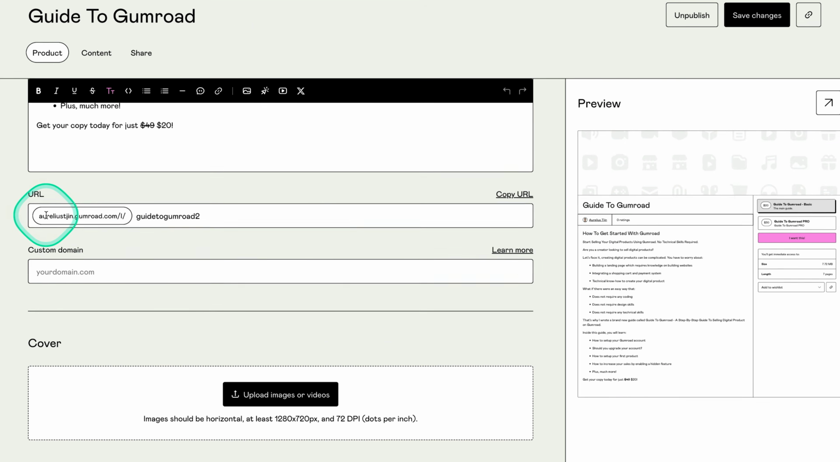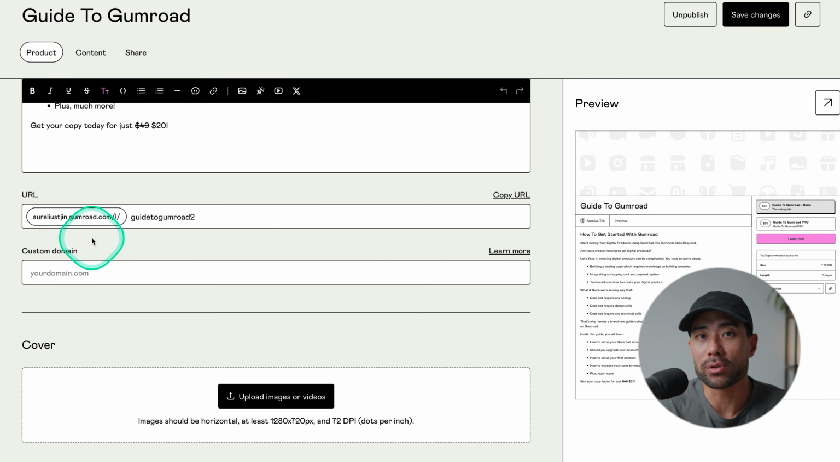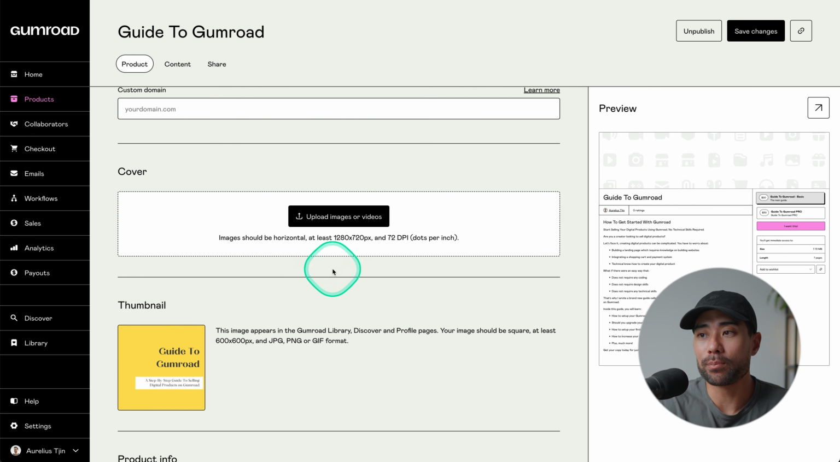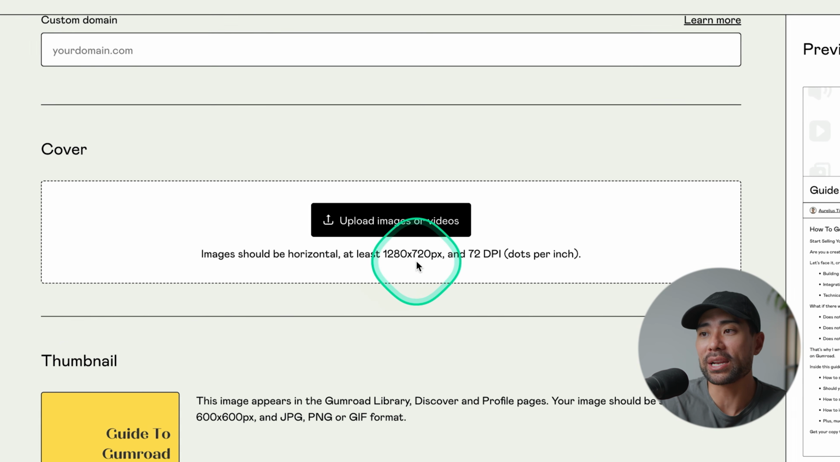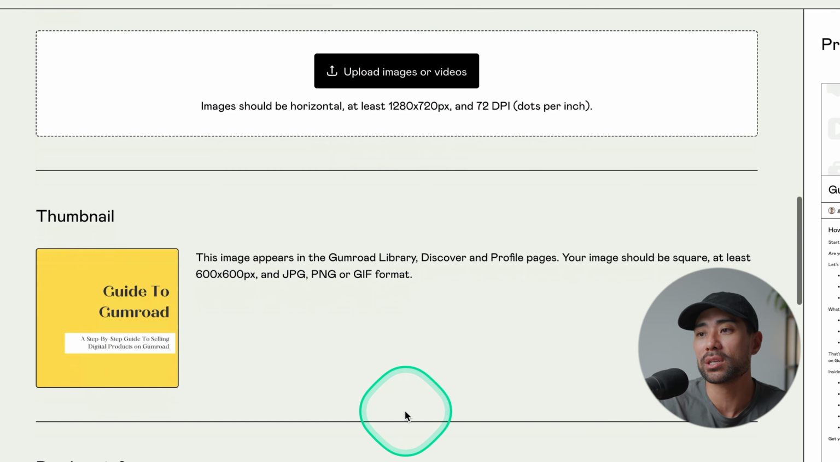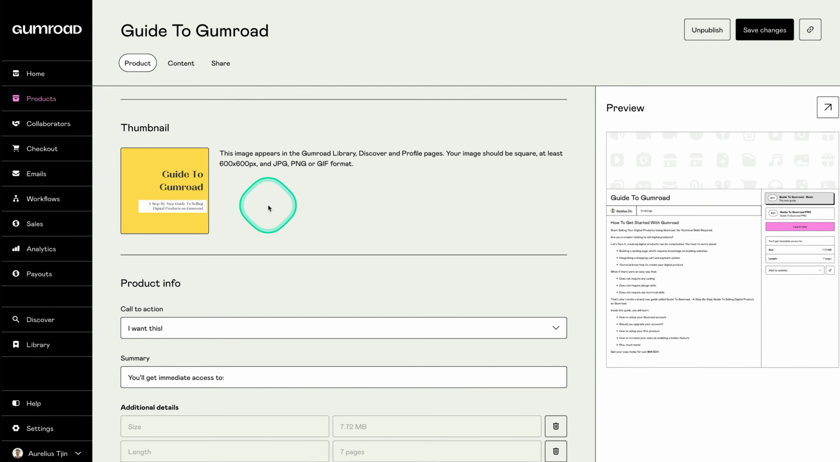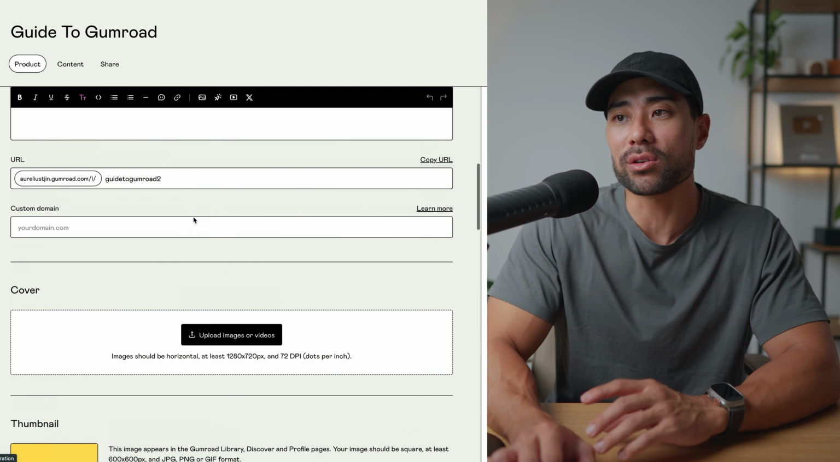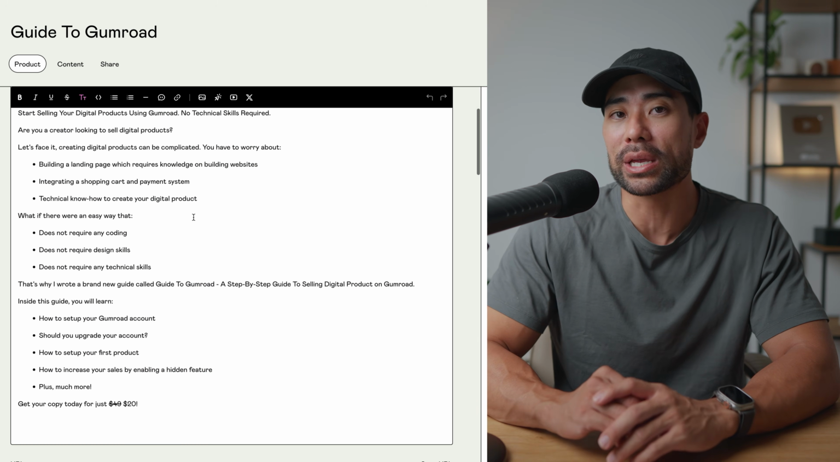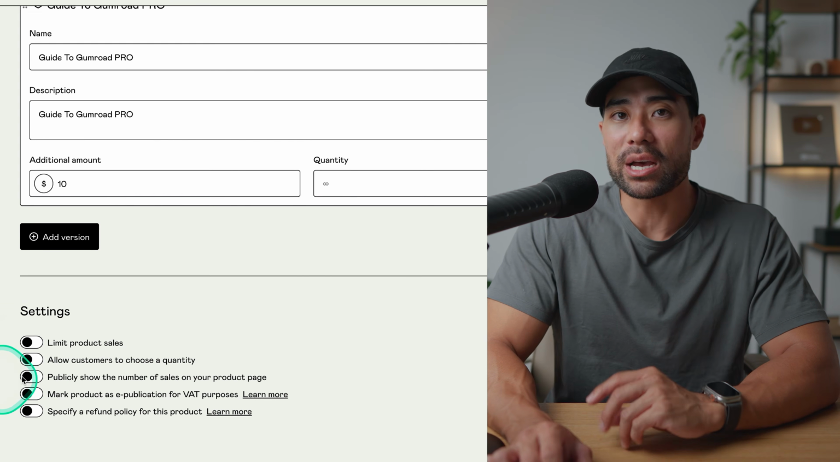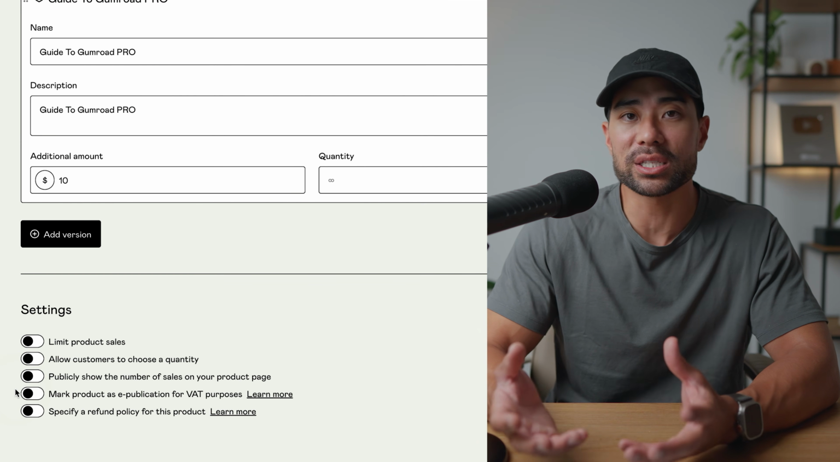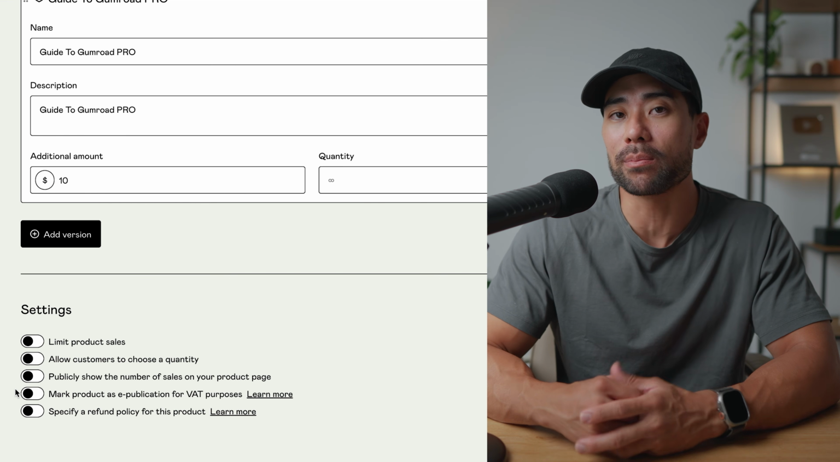Down below, you see the URL. This will be the URL for the specific product you're wanting to sell. You can upload a cover image, and these are the dimensions you want to follow. Bear in mind, it says at least 1280 by 720 pixels. Thumbnail, make sure you include all that. Product info as well. And these are some of the things that you essentially want to make sure you enter and fill out. Don't forget the settings down below, but this doesn't affect your eligibility in terms of listing your products on the Discover marketplace.